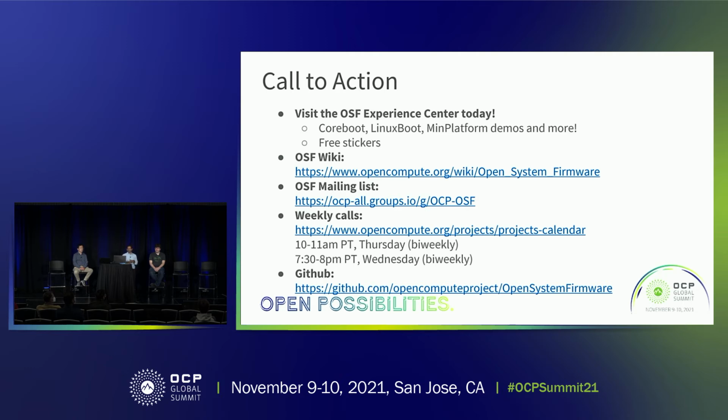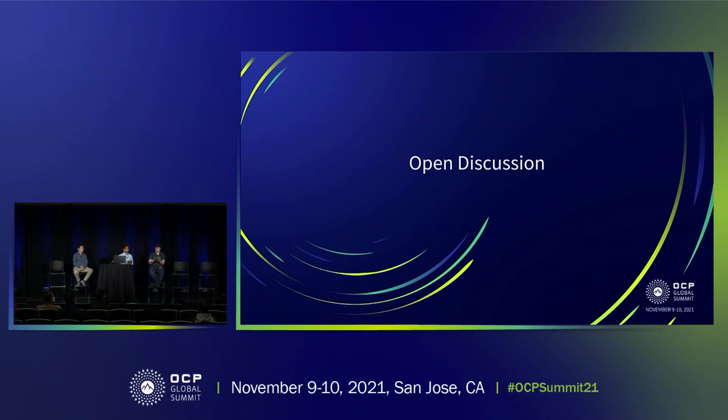Like Ryan said, we have the wiki. There is a mailing list. You should subscribe if you're interested in getting the updates. Join us on the weekly calls. We are looking for more and more volunteers and contributors to really shape up the OSF forward-looking agenda on the strategic front. And then, of course, like Ryan said, there is a GitHub where we have the already submitted platforms. And if you haven't seen it yet, an Eagle Stream demo has just showed up in the Experience Center.